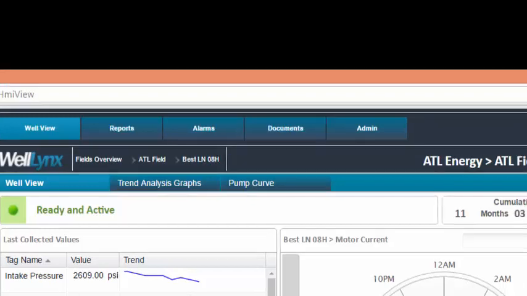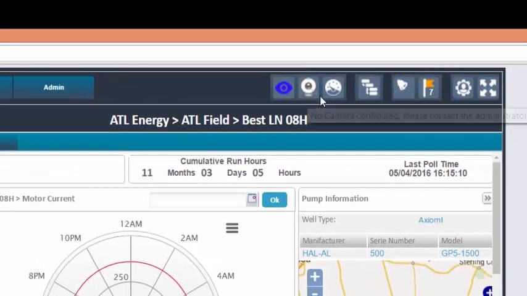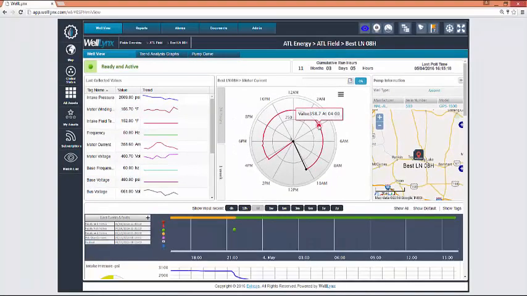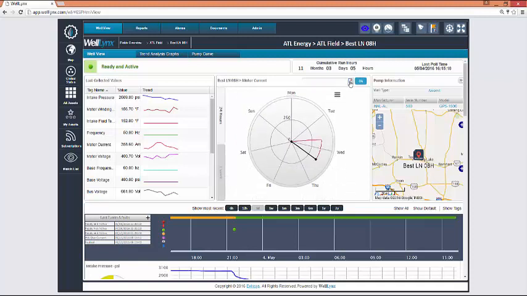Also action icons for on-demand polling, the ability to view the well camera, if available, and the ability to add this well to the watch list. The ESP well view displays a list of all the tags collected along with a mini trend of the last 10 readings. The amp chart for the motor current displays data for the past 24 hours and 1 week. In addition, the user can load the amp chart for any specific dates by selecting the date from the calendar.